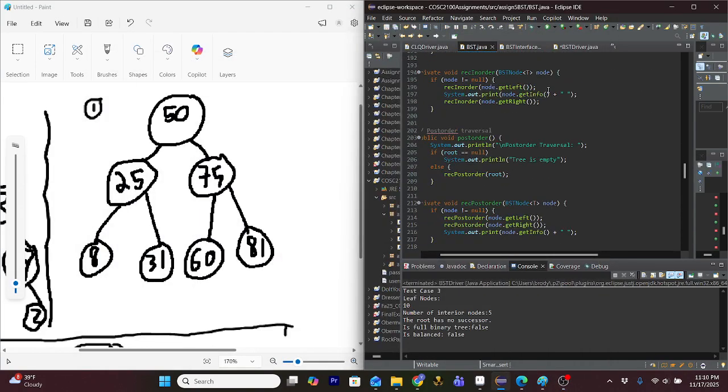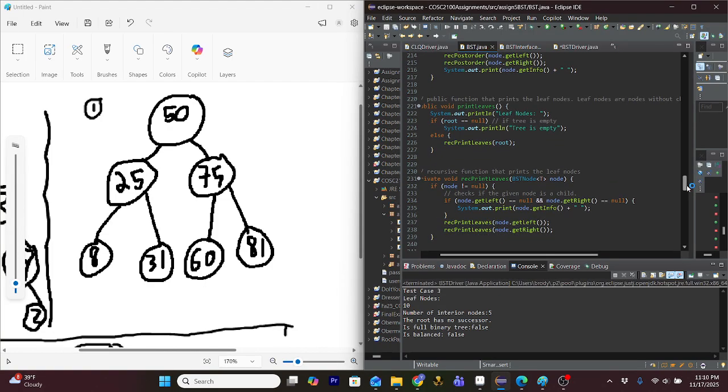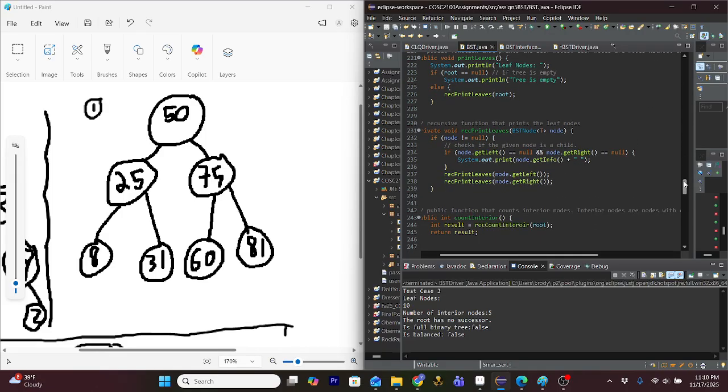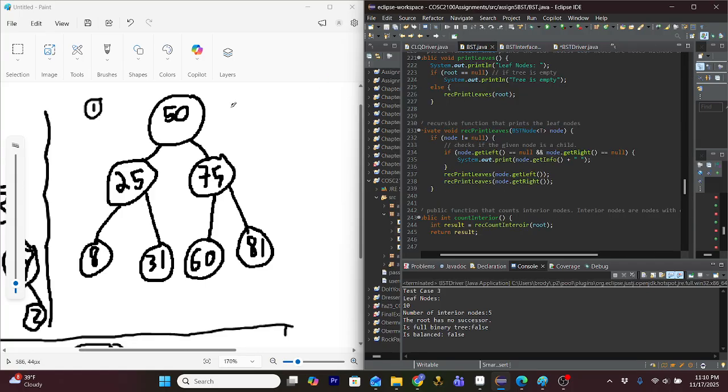So I'm explaining assignment 5, and I'm going to explain the functions that I was assigned to implement. So the print leaves function here: what a leaf is, on the left-hand side, I made a diagram of the tree that I'm implementing in the driver program. So the leaves here are the nodes without children.